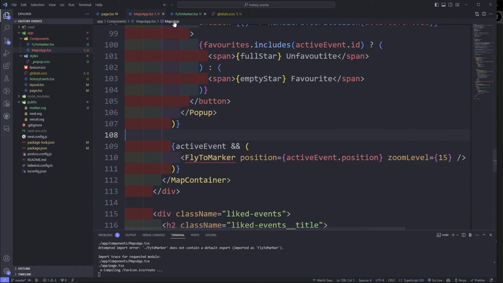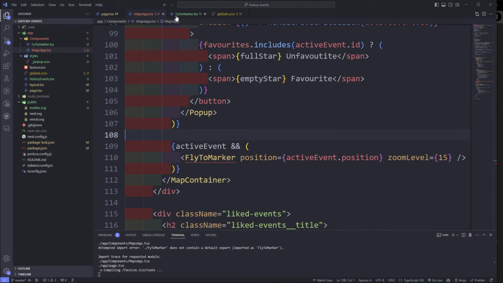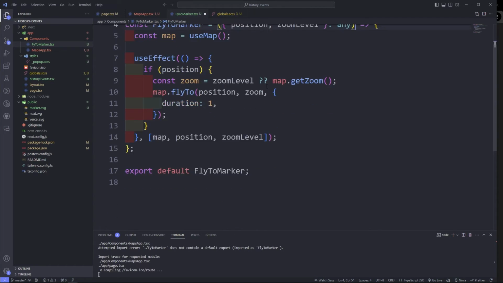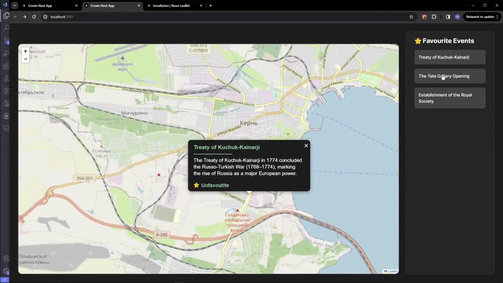It's not assignable. Let's go back to FlyMarker. Okay. Let's see. Do we need to give it a return type here? I don't think we do. I mean, but it's working.